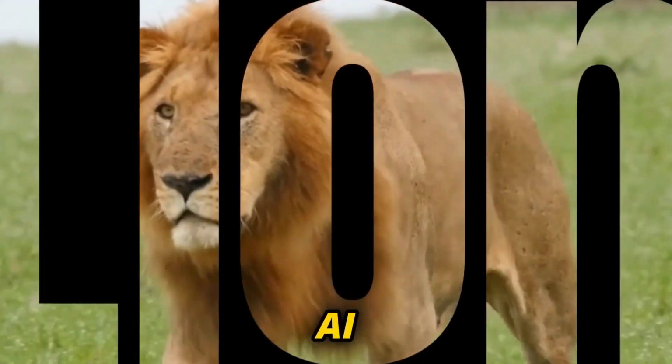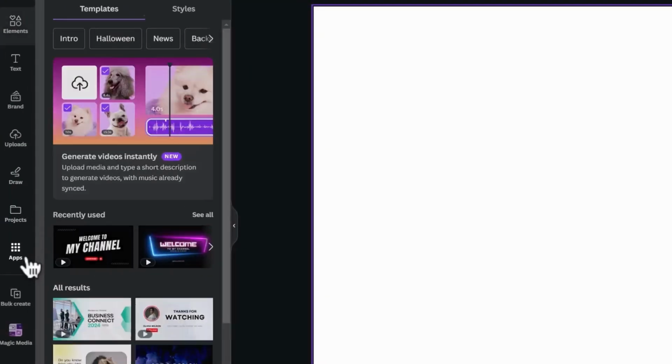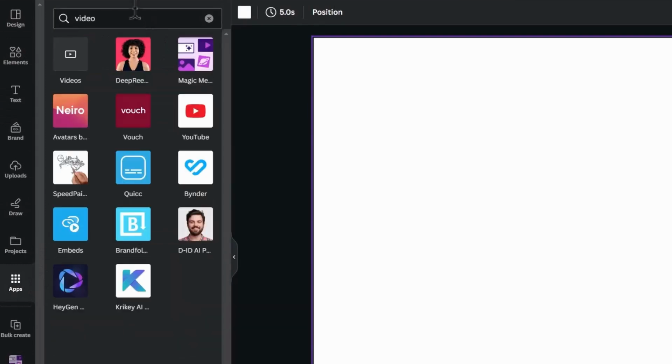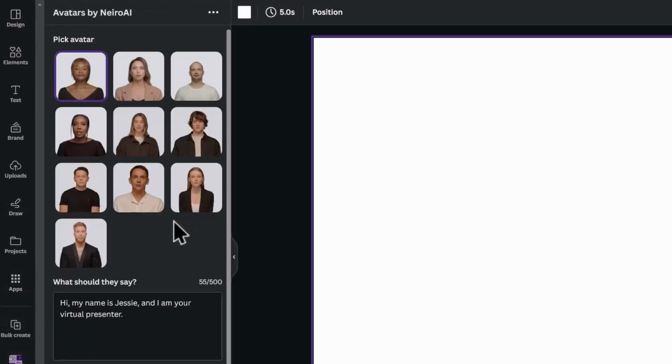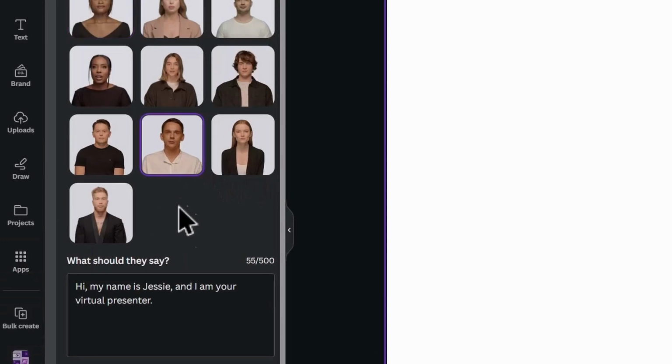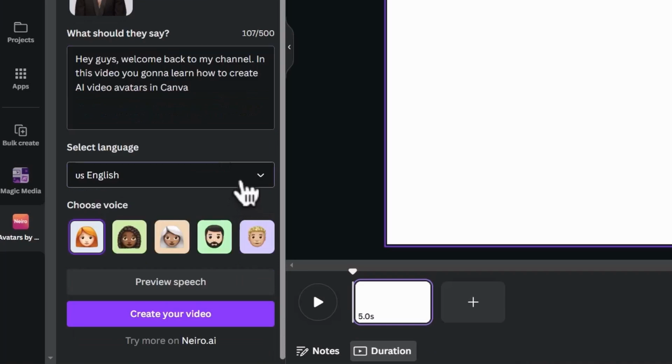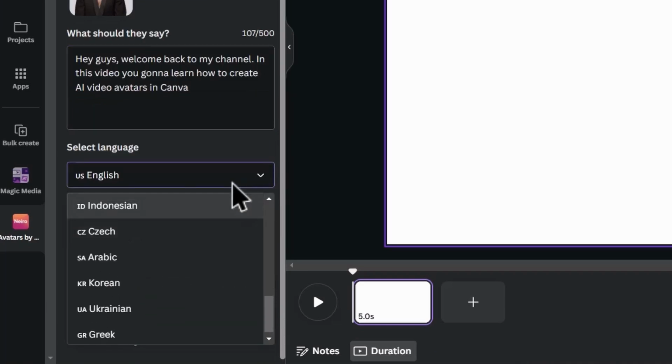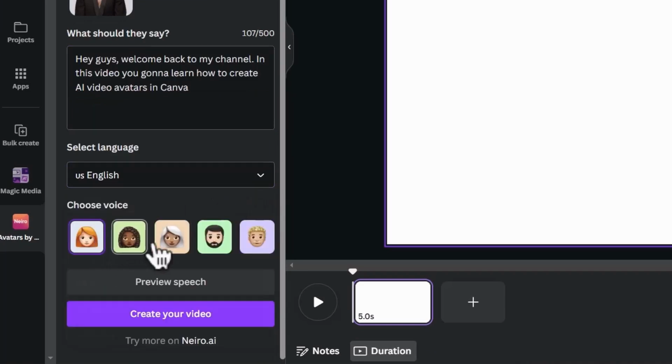Canva now has AI video avatars, and you can get access to it by going to the app section and searching for video. There are different apps you can use, and I'm going to select Nero AI for this. Pick an avatar you want from these 10 choices and type or paste your script in the box below. You can select different languages other than English and choose either a male or a female voice. We need male for this one, so let's listen to it.